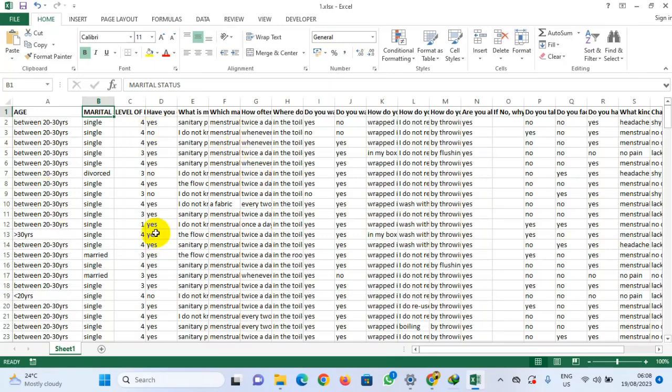If we look at this data, let's take the very first column, column A. If I look at this, I see between 20 to 30, between 20 to 30, and we have between 20 hyphen 30 YRS.